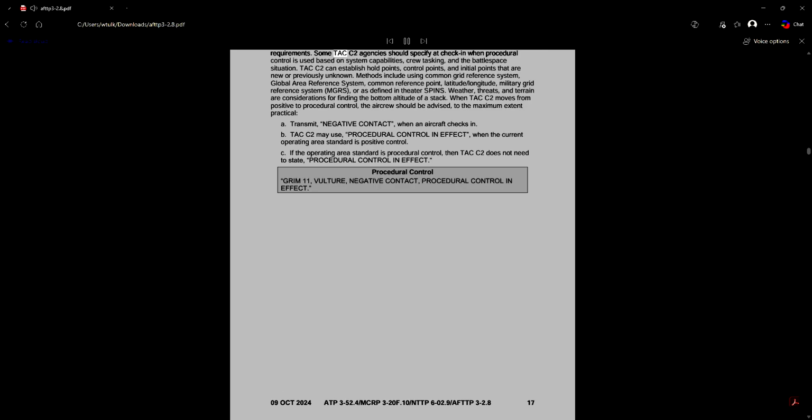Requirements. Some TAC C2 agencies should specify at check-in when procedural control is used, based on system capabilities, crew tasking, and the battle space situation. TAC C2 can establish hold points, control points, and initial points that are new or previously unknown. Methods include using Common Grid Reference System, Global Area Reference System, Common Reference Point, latitude/longitude, Military Grid Reference System, MGRS, or as defined in theater SPINS.